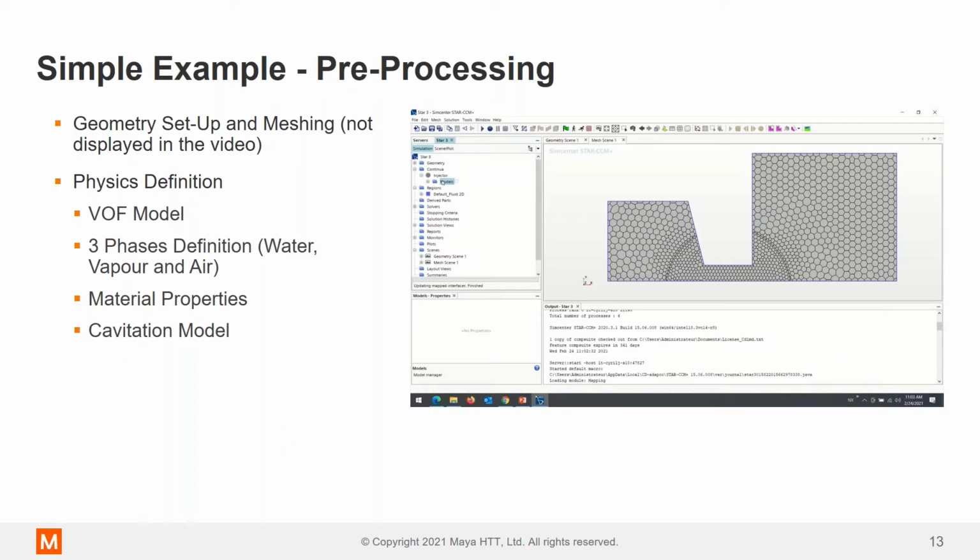Just before starting this demo, I'd like to mention that when we talk about CFD, there are always 5 workflow steps. You've got the geometry preparation, you've got the meshing or the discretization of your geometry, then you've got to prepare your physics and your solver settings before preparing the post-processing, and then you've got the run. So in this example, to make it a bit shorter, we're not going to show any of the geometry and mesh setup. We're going to start straight away from a 2D mesh, and we're going to define the physics of interest, including the volume of fluid model, the definition of our three phases, make sure that the material properties are correct for these phases, and enable the cavitation model.